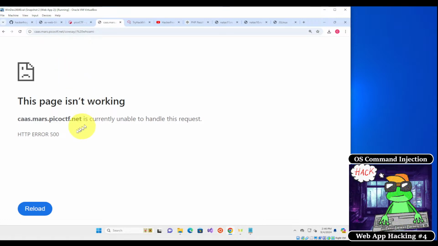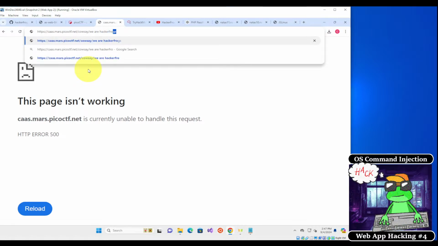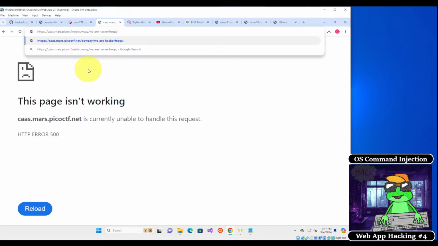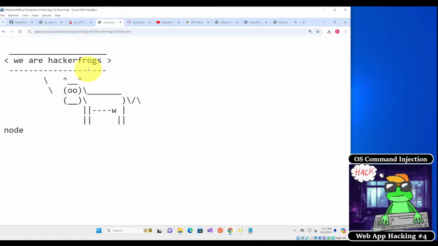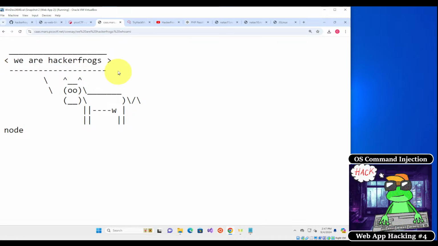And the server is just thinking, oh, it didn't work. Okay, so this didn't work. I think what we need to do is put in something legitimate for this command first. So we're going to do we are HackerFrogs, and then a semicolon. And after the semicolon, we're going to put in our own command, which is whoami, and then hit enter. So the first part is executed successfully. It says we are HackerFrogs, and then it says node over here. So whoami, the answer is node.